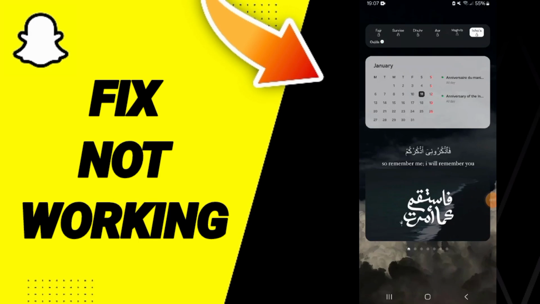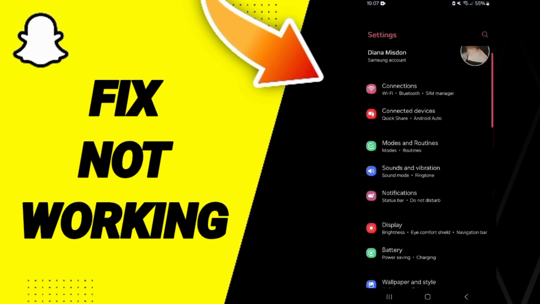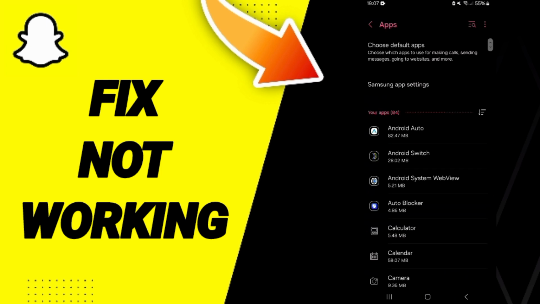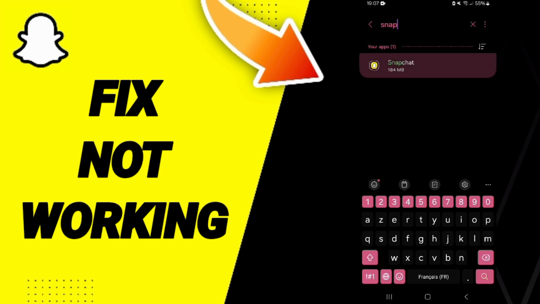Hello everyone, today we'll talk about how to solve the problem of the Snapchat application not working. We go to settings. Here we go to apps, default apps, app settings. Then you will search for the Snapchat application and click on it.